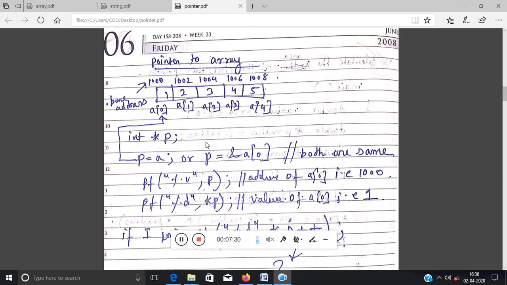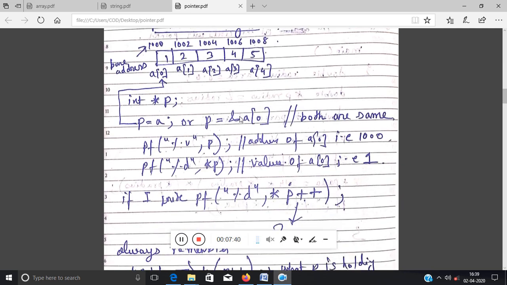So you can look at this part and see that p equal to ampersand of a0 means what? P equal to 1000. That means it is already assigned the base address of the array. Now if you print percentage p, it will give you 1000. That is the address of a0. And if you print star p, star p means what? Star of ampersand a0. Ampersand a0 represents 1000. Star of 1000 means the value at 1000, that is 1. So it will give you 1.